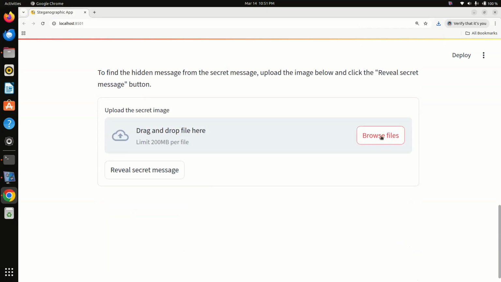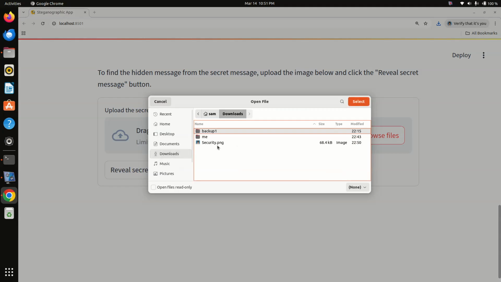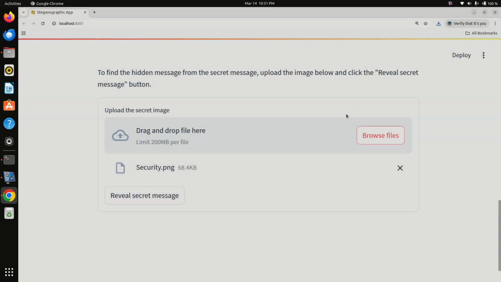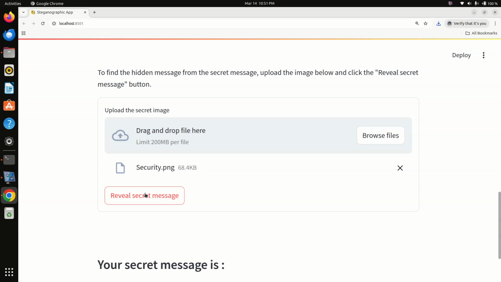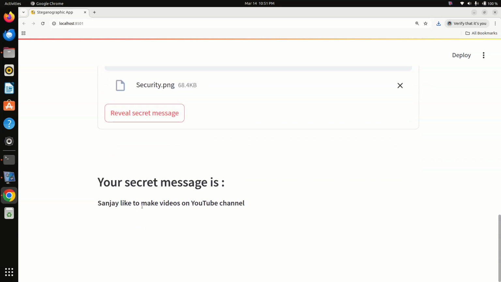Now I will upload the image for decryption. The downloaded image, security, is the name of the image. Now here, security, we get the secret message: Sanjay like to make video on YouTube. So I have successfully done image steganography.